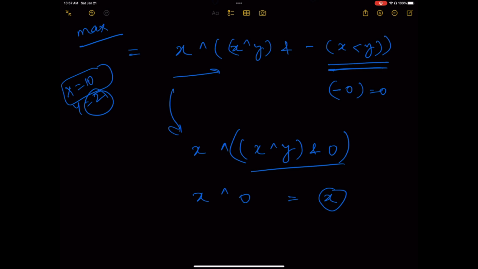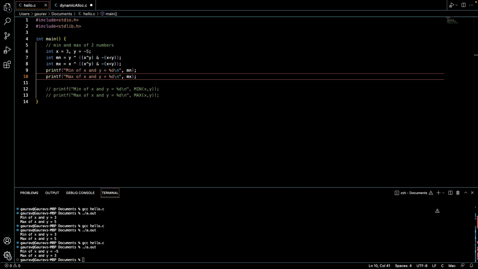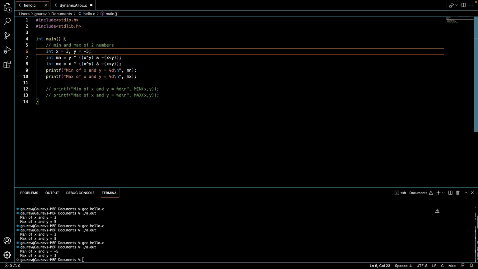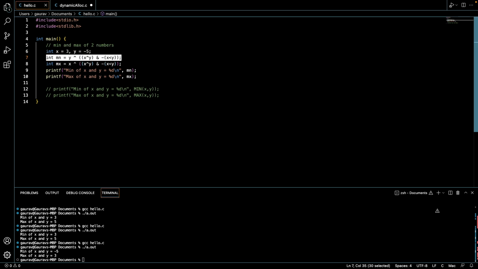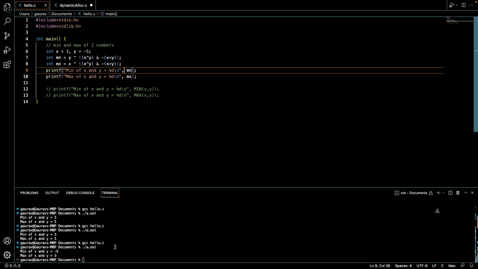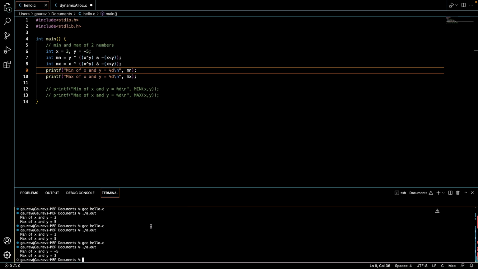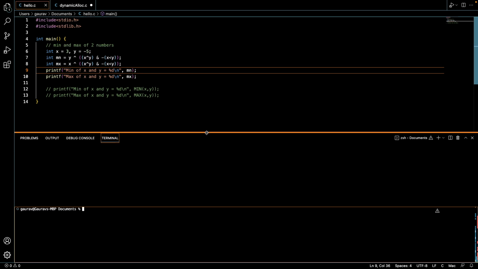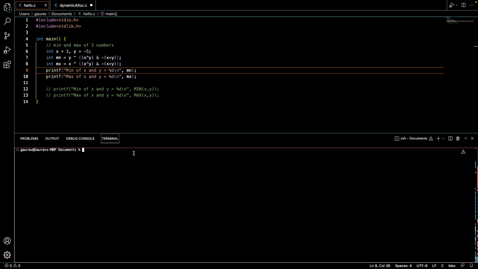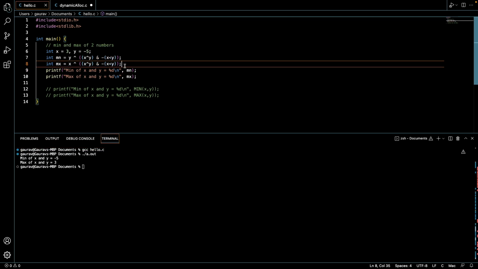Let's try to see it in a program now. As you can see, I've written down this program. x is 3, y is -5, and then I have written the logic to calculate min, and this is the logic to calculate max, and then I'm just printing out min and max. Let me try to run it and see. Okay, min of x and y is -5, which is true, and then max was 3. So this is working fine, right?